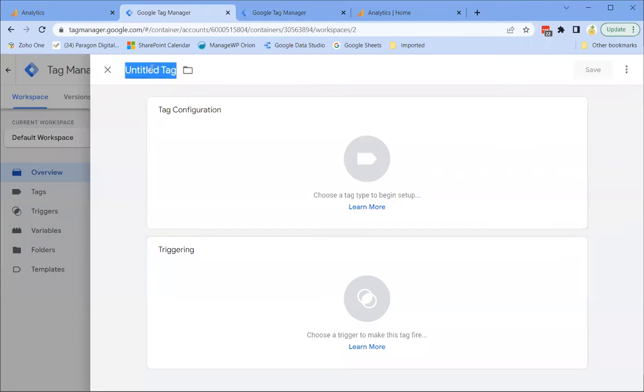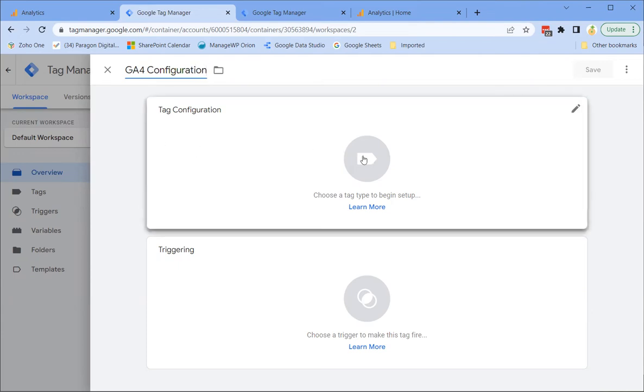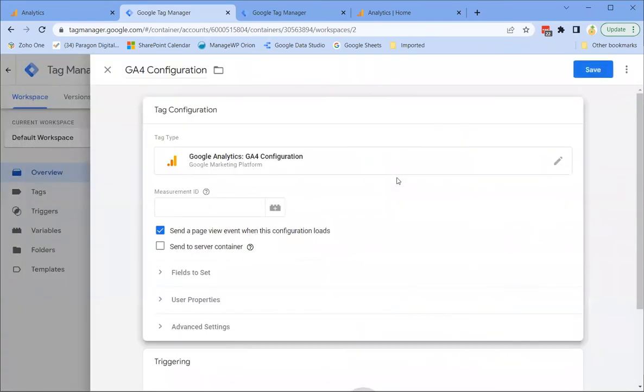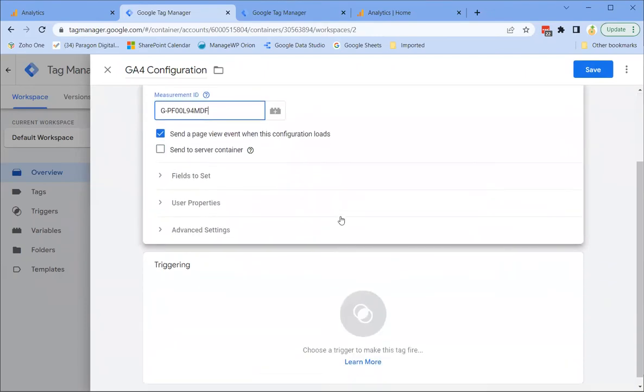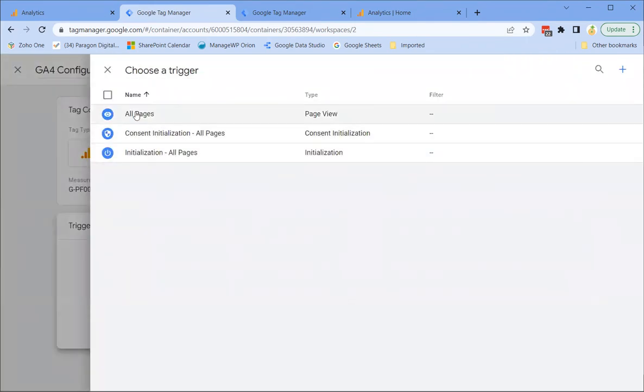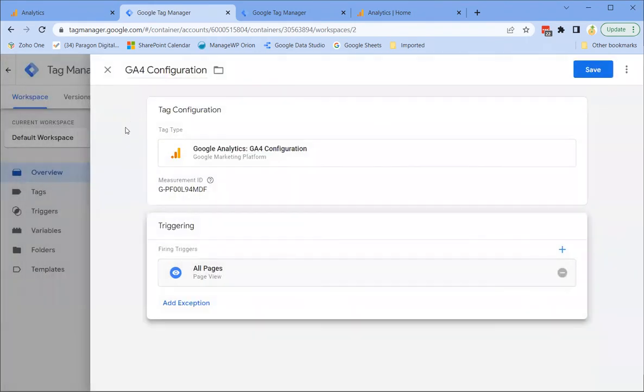And we're going to want to name this. In this case, I'm going to name it GA4 Configuration because that's the type of tag that we're going to be adding. After naming, go ahead and click and select Google Analytics GA4 Configuration as your tag type. Paste in your new measurement ID that we got from Analytics, and make sure that you set your triggering to all pages. And then we can save these changes.